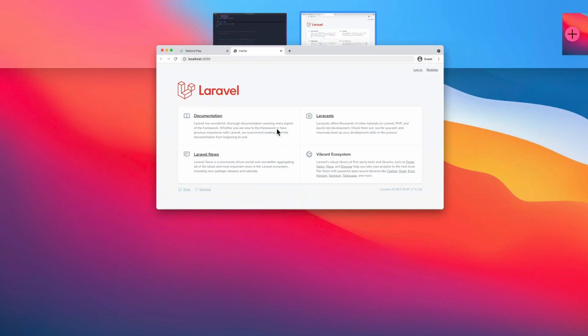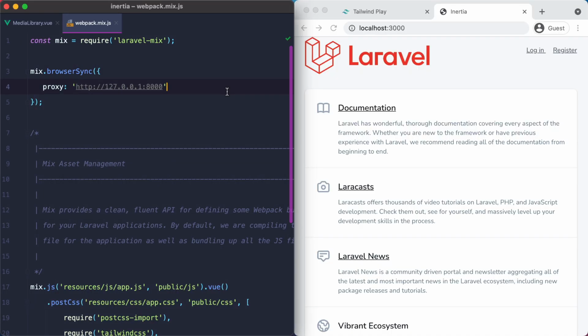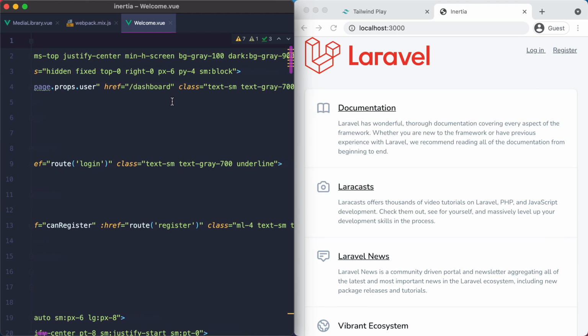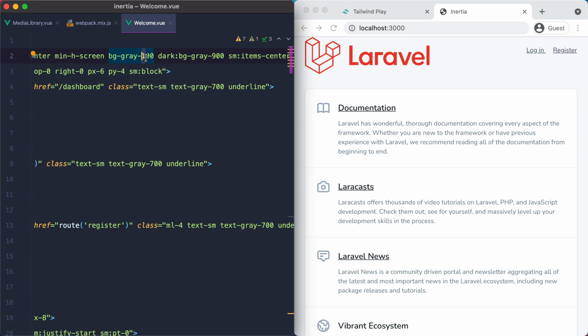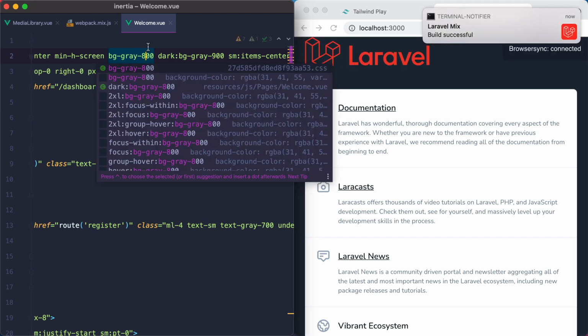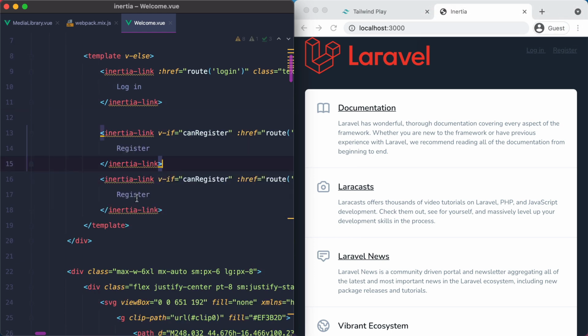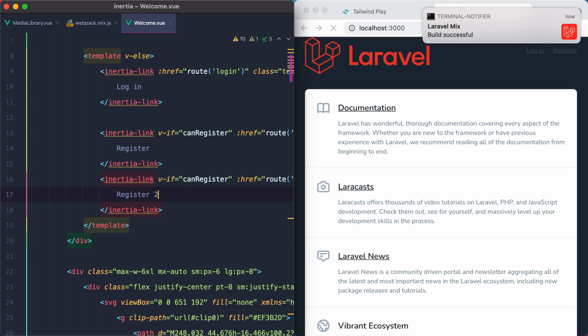And now I can take this browser window and put it side by side with my editor, open the welcome page, which is the page we are currently on, and start making changes, like changing the background, save, and it will automatically update. I can even add more content and save, register too. It will refresh itself. As I said, it's nowhere near as fast as Tailwind Play, but it's good enough when working on Inertia.js applications, for example. You can put the windows side by side and start writing code without having to leave your editor to refresh the browser, which is nice.